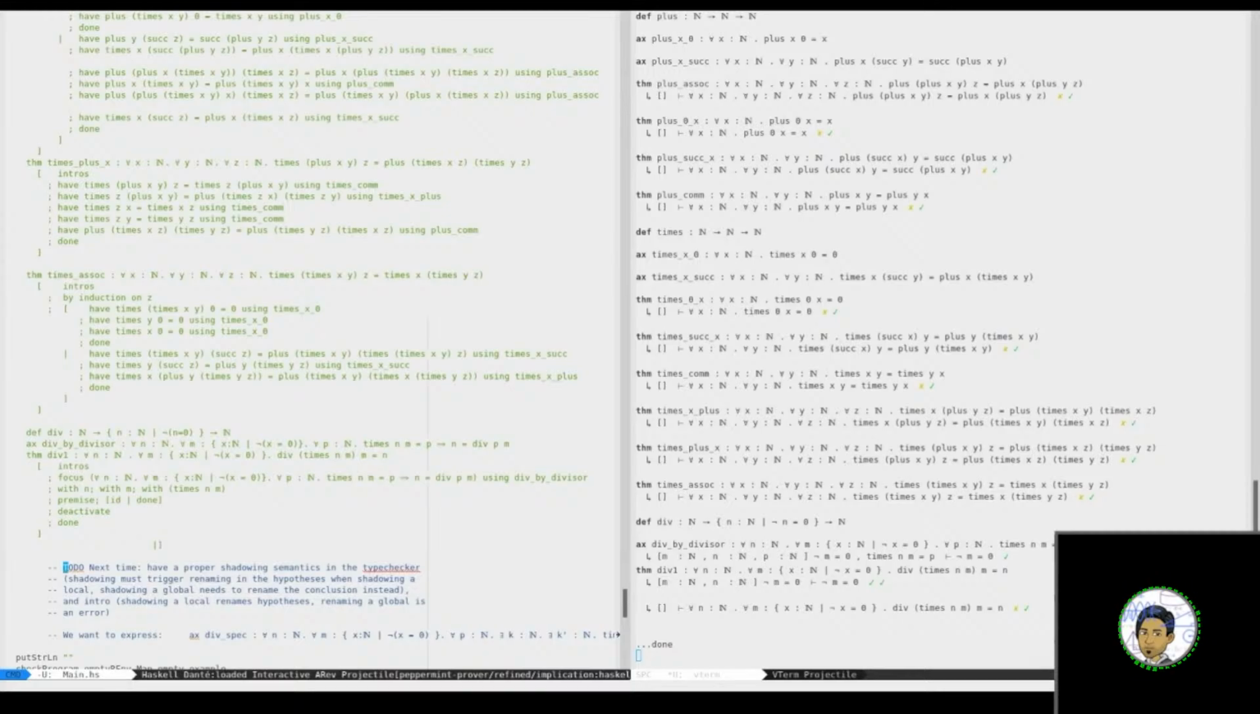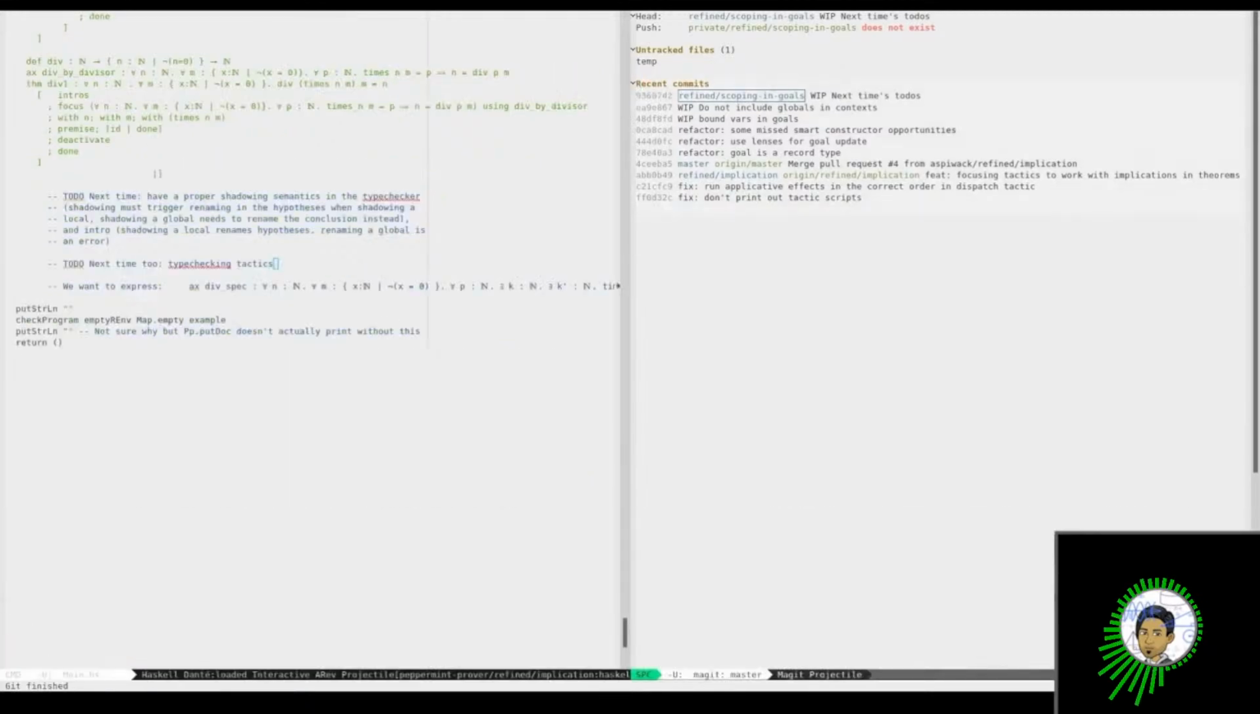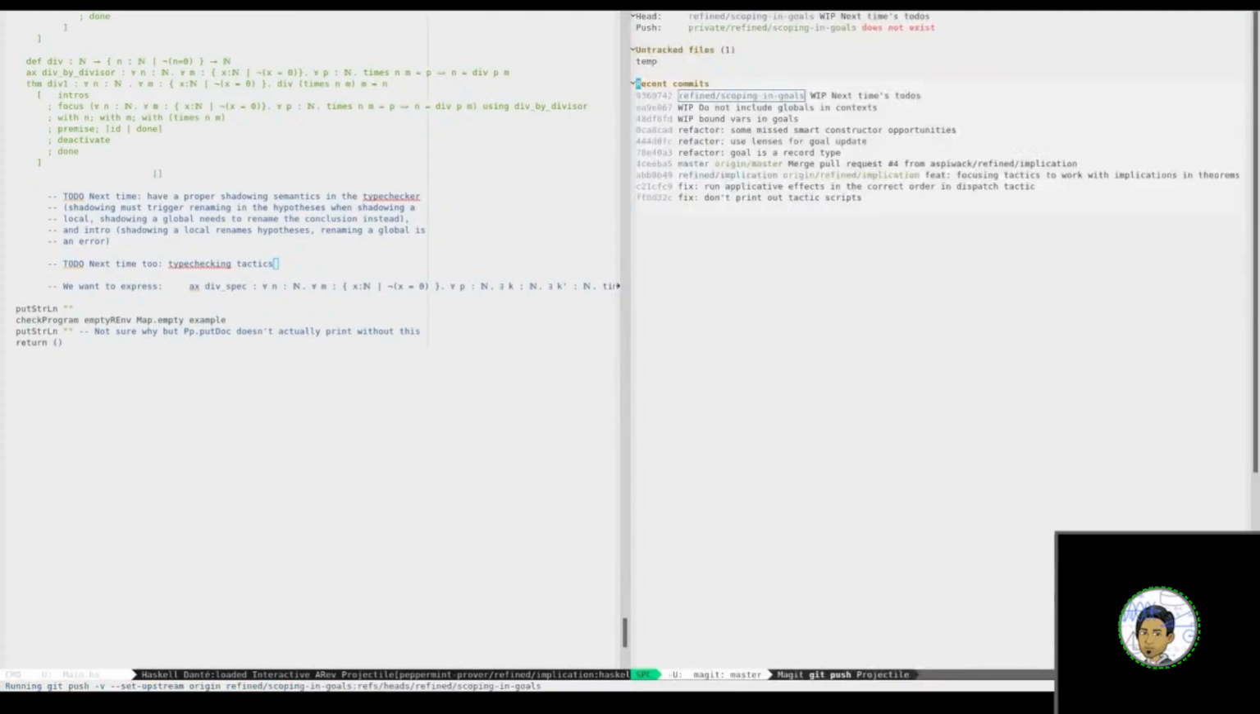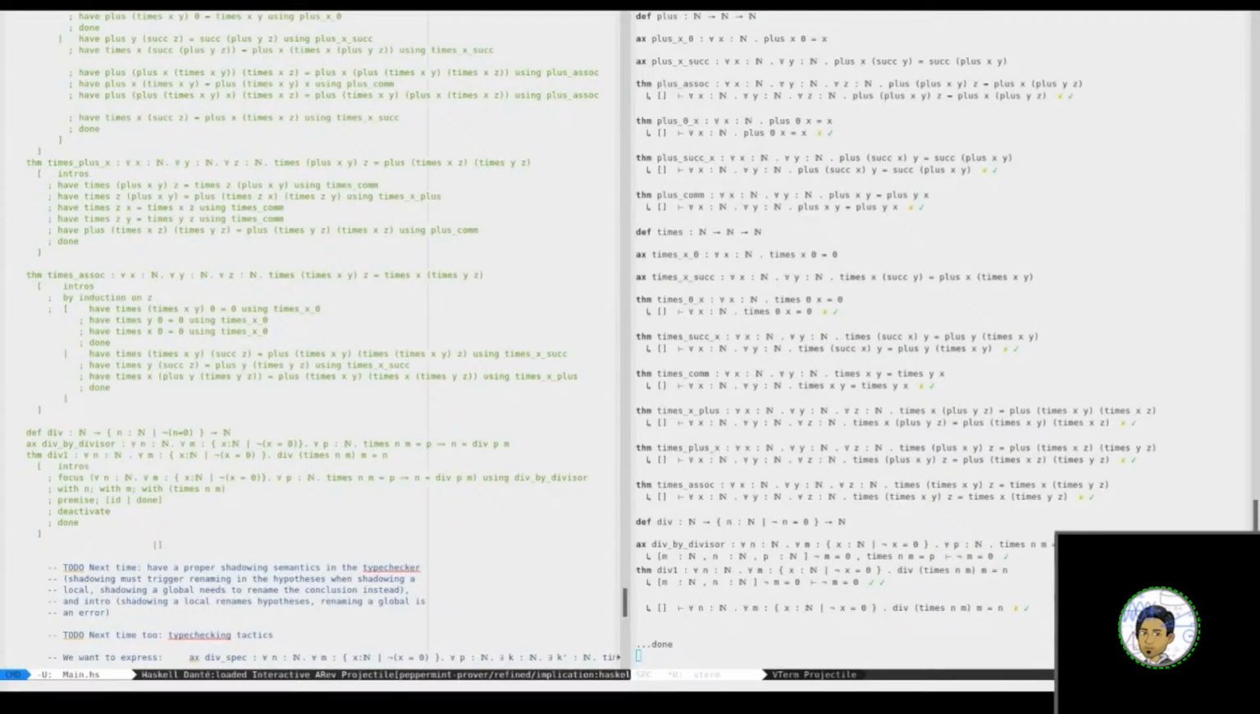Oh yeah, actually, to do next time too: type checking tactics. That may keep us busy for a while. Okay, we're gonna push this. Boom, so that we don't lose anything. Okay.